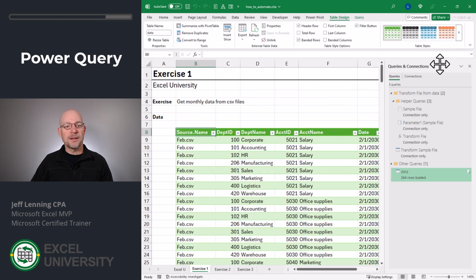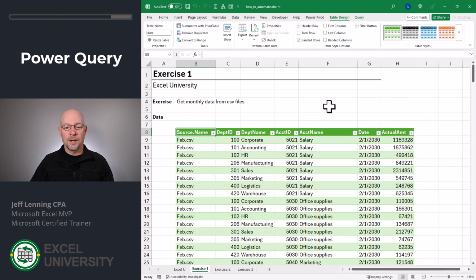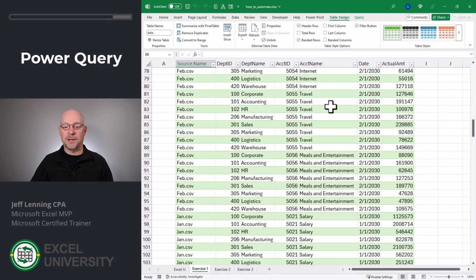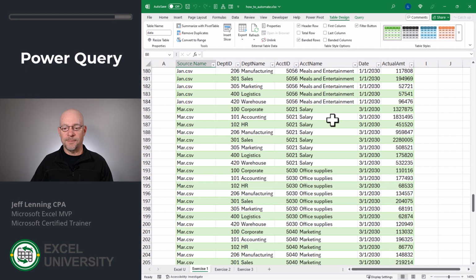Now, if we needed to edit these results, we could edit these queries that are displayed in the Queries and Connections pane. In this case, we look good, so I'm just going to close that. And let's scroll down to make sure it looks like we got everything. We got February, January, and March.